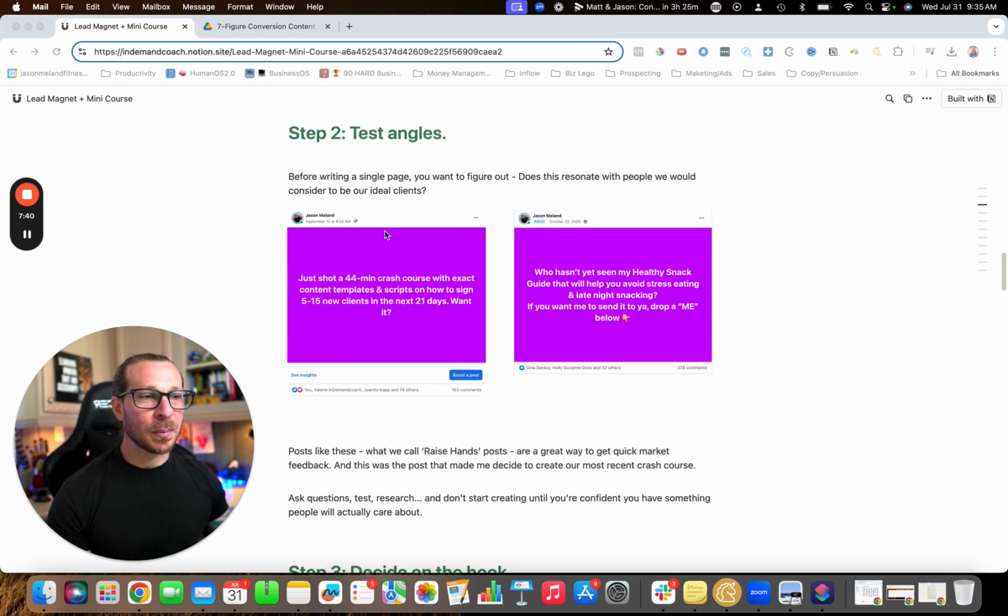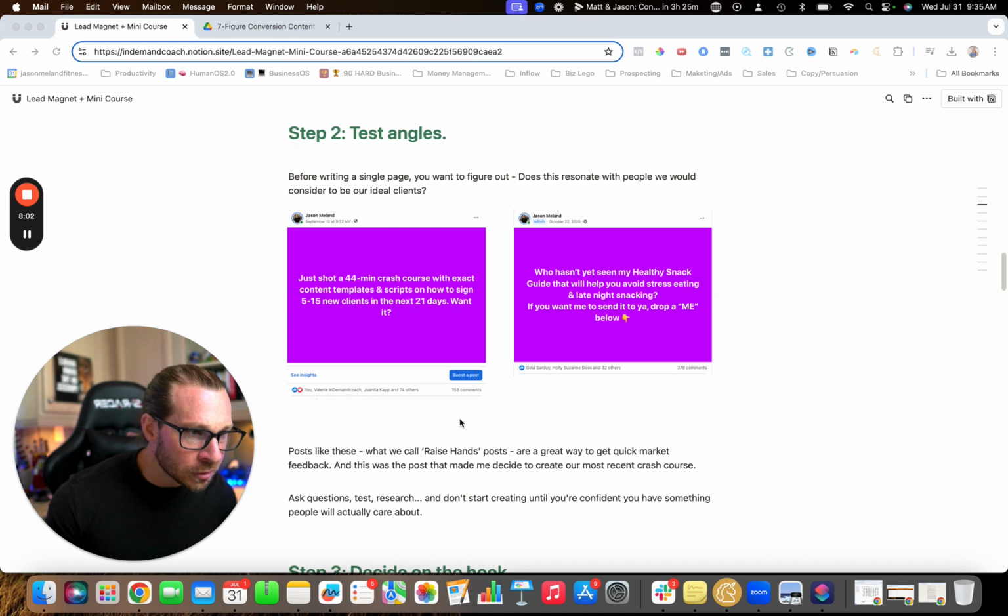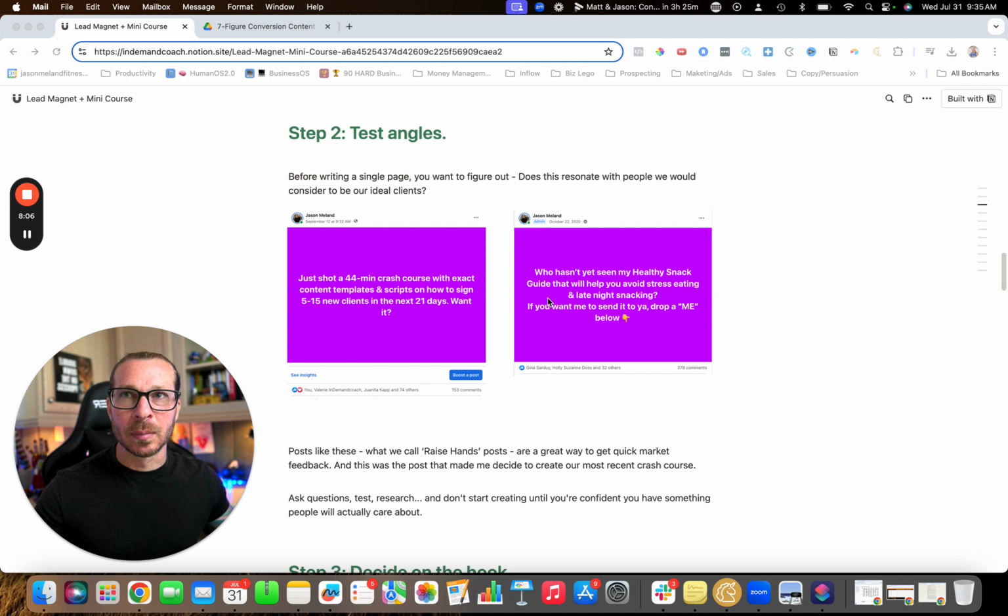And so here are a couple angles that I've tested, or different ways that I've done it on Facebook, creating these color background posts. And you can go through, right? So it's like, what would resonate with people? In one of these posts, it says, just shot a 44-minute crash course with the exact content, templates, and scripts on how to sign 5 to 15 new clients in the next 21 days. Want it? We had 153 people comment. Well, some of them are probably me, so we'd say probably around 80.